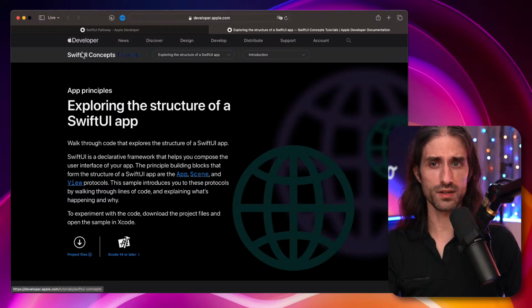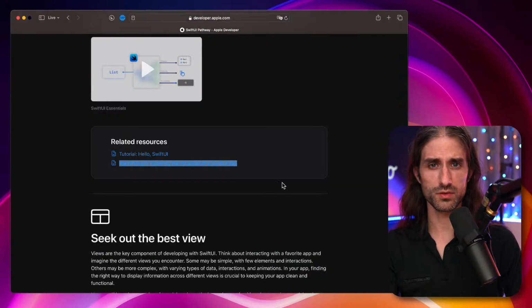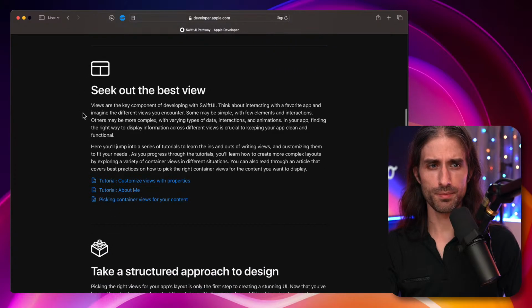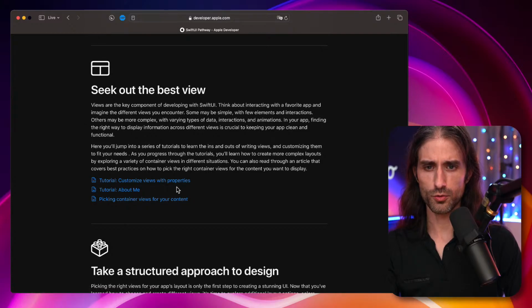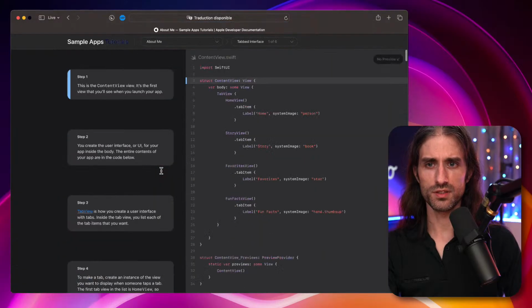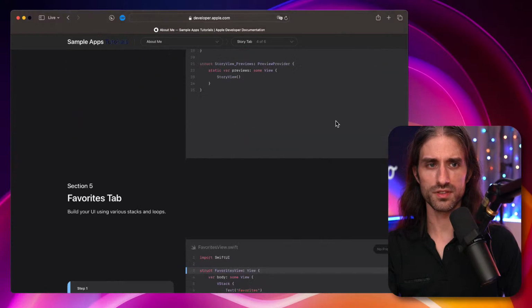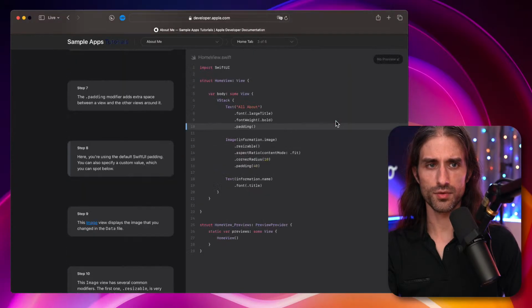But these tutorials, like all of the SwiftUI tutorials from Apple, are super high quality. Every one I've done during a live stream, I was very impressed by what they've released. So I would definitely recommend them. Then there are some pointers about which view you should use to display your data. So, customizing views with properties. Here, something to display an about view, it would seem. Let's see if we can see an example of these views.